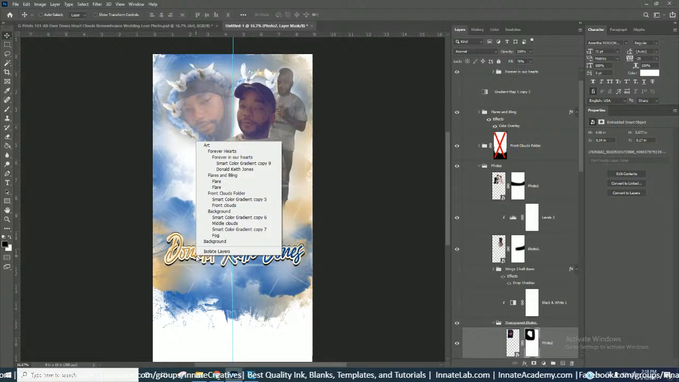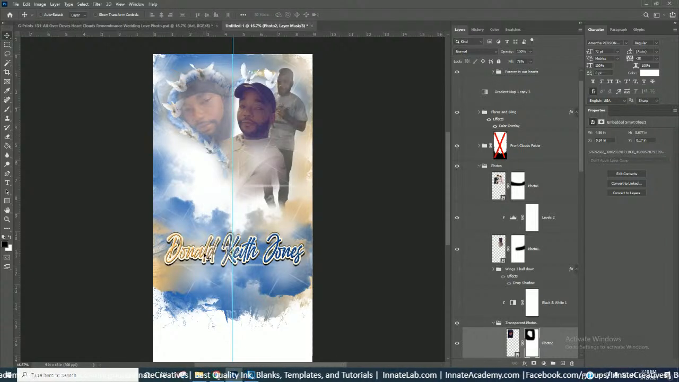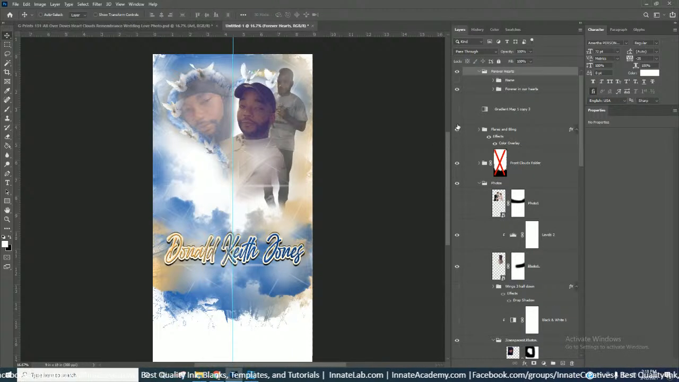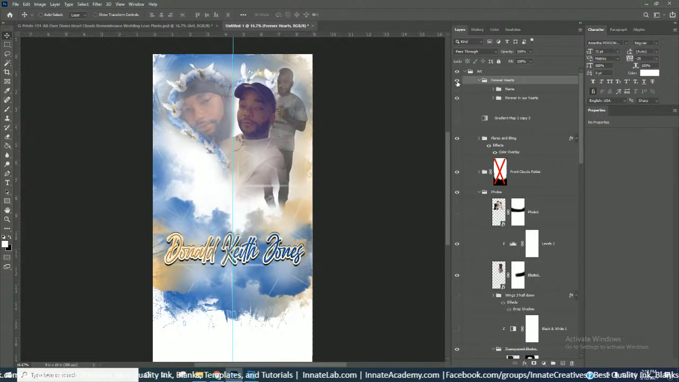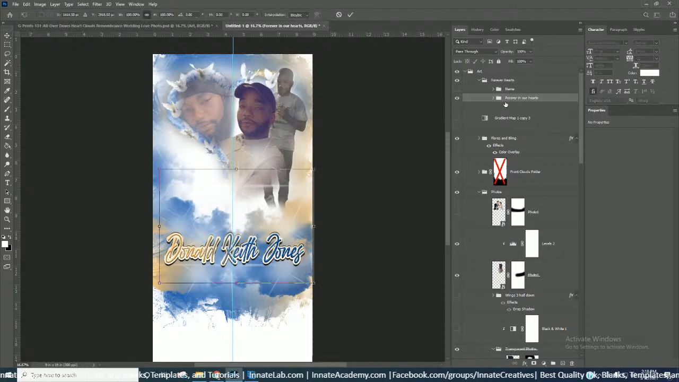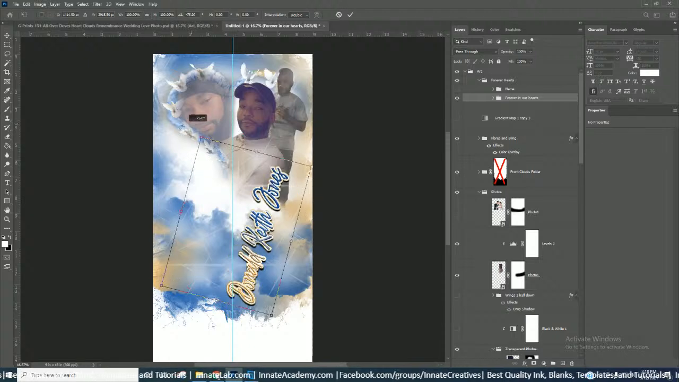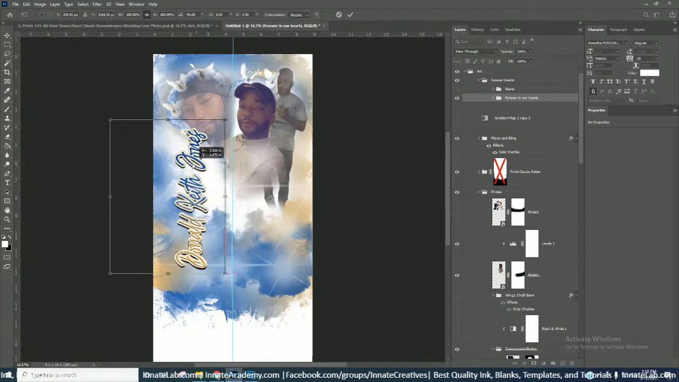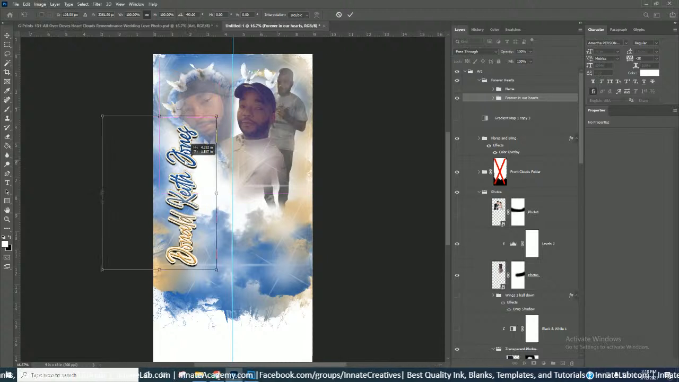I have to directly click on it to make sure I'm touching it. Here we go. So Forever in Our Hearts is what I'm selecting. So I'm going to do Control T. So it's going to grab everything in this folder. And I'm going to hold down Shift so that it rotates it exactly 90 degrees.